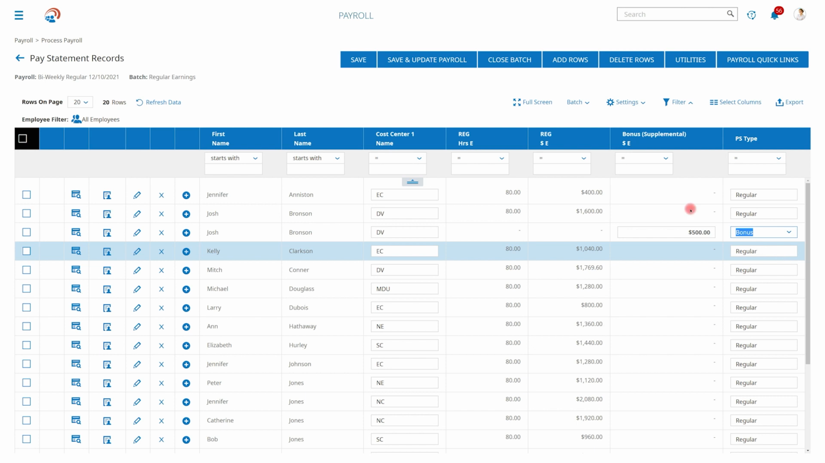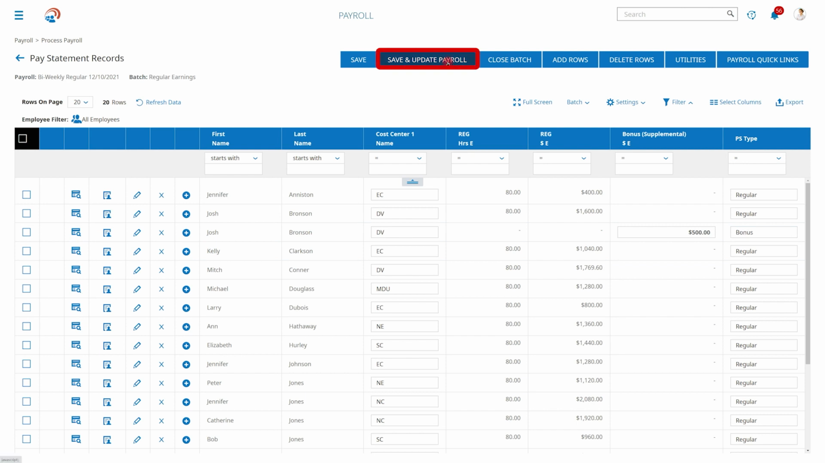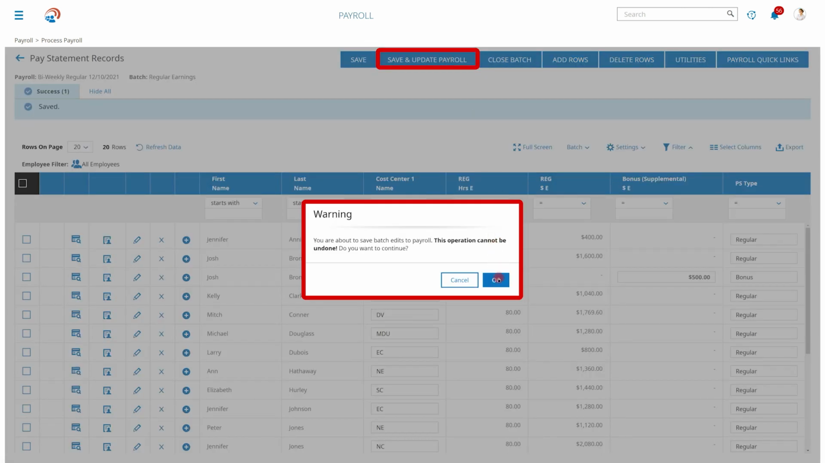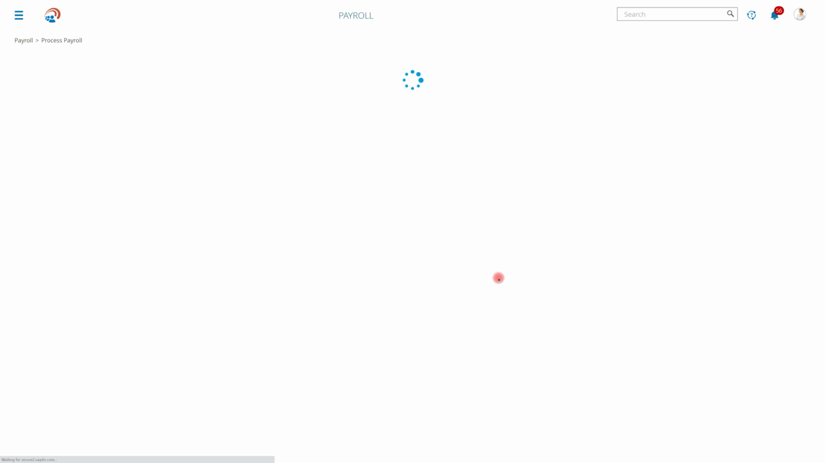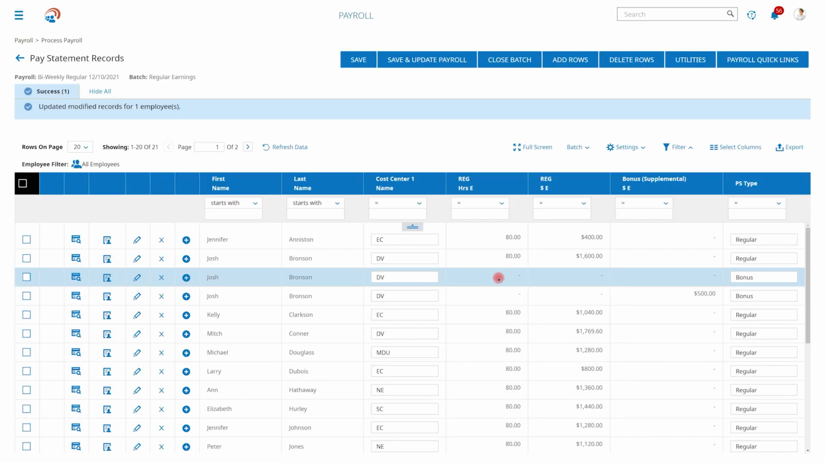Once ready, let's save and update our payroll to save the changes that we just made. Now, as the batch is being saved and updated, calculations are being applied in real time. So you can review those pay statements and run any payroll reports without the need for the traditional pre-process.